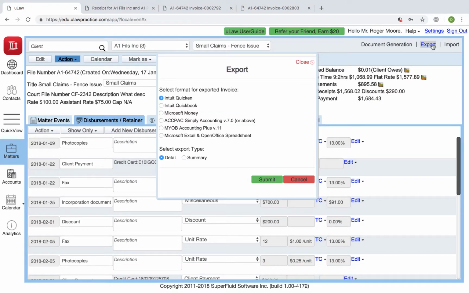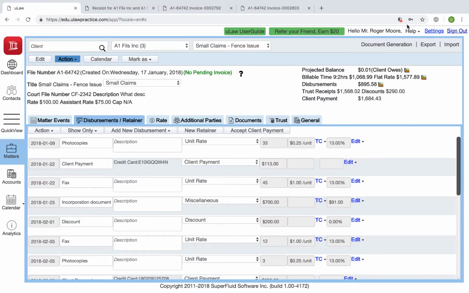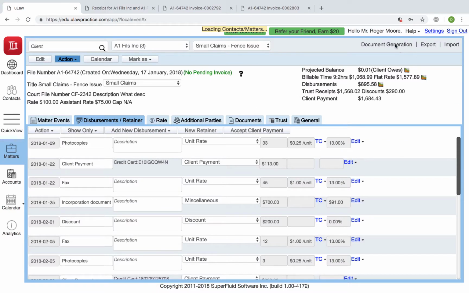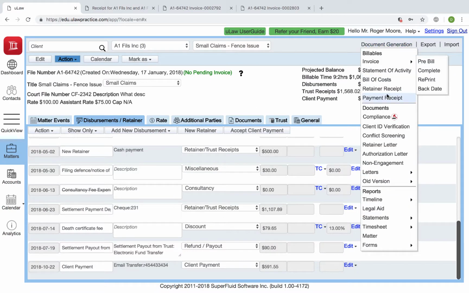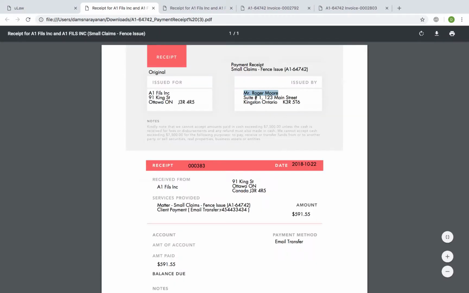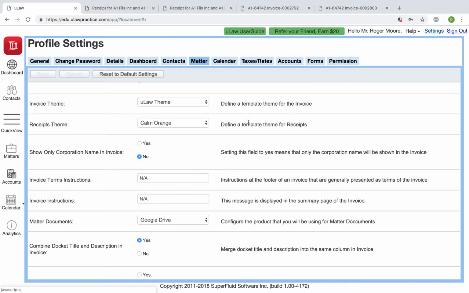Now, if the setting was off, what would happen is you would see in the receipt that it'll actually come with the lawyer's name. So I'm going to redo the exact same receipt. I'll just download it, and now you will see it'll say Roger Moore King Suit, it gives the whole thing. So it's a good setting to have where you identify all your top billing with your corporation rather than your name. You can do that and everything will be there.